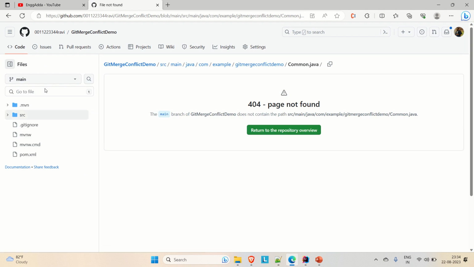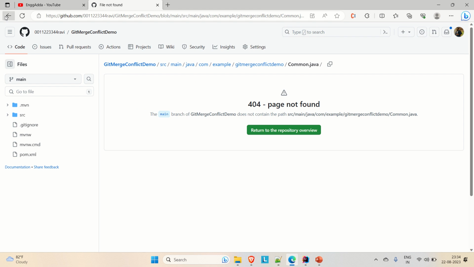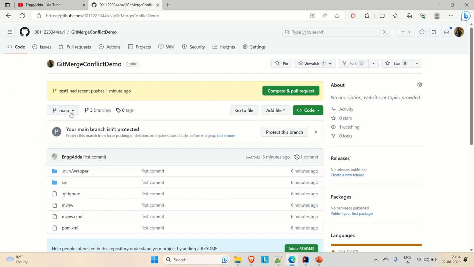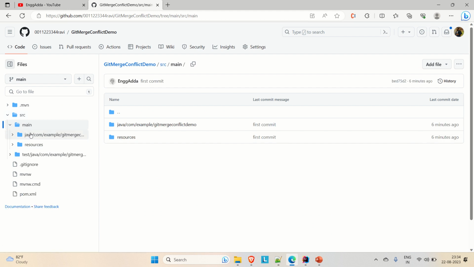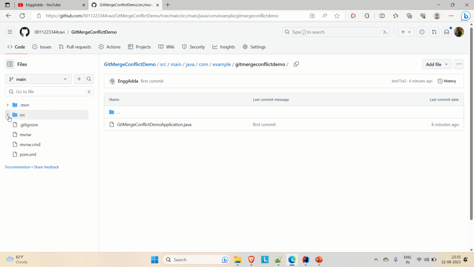So let me try to go to the main. Why is it not coming? Let me try to go back, and let me go here to the repository, and yeah, here you can see we are in the main. If we'll go inside the source and go inside the main Java, you can see the common class is not there. So the changes are there in the test1, and it is not there in the test2 and the main. Now I just want to merge those changes to the main.